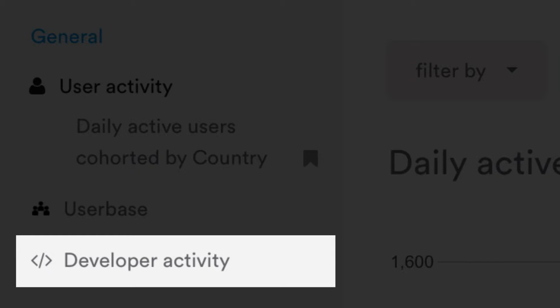Developer activity. Developer activity is used when integrating the Leanplum SDK into your app, helping to QA event instrumentation and to ensure proper tracking of your data.